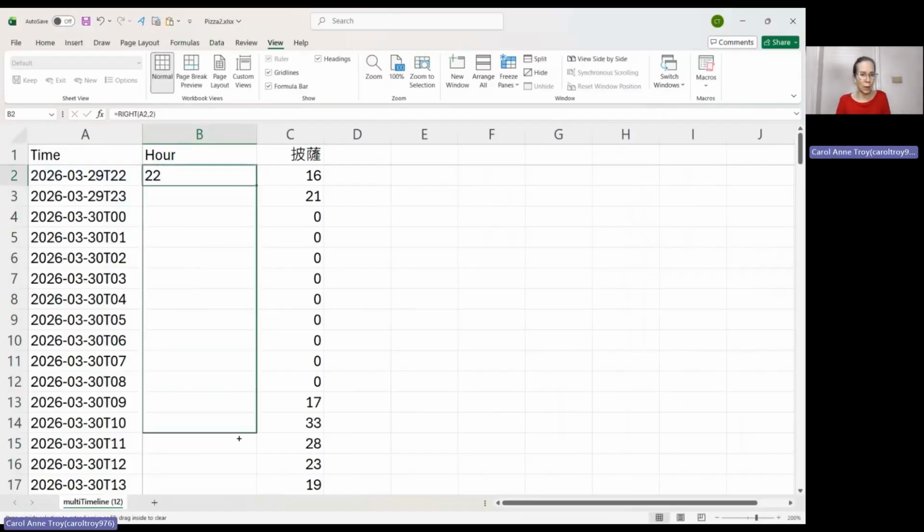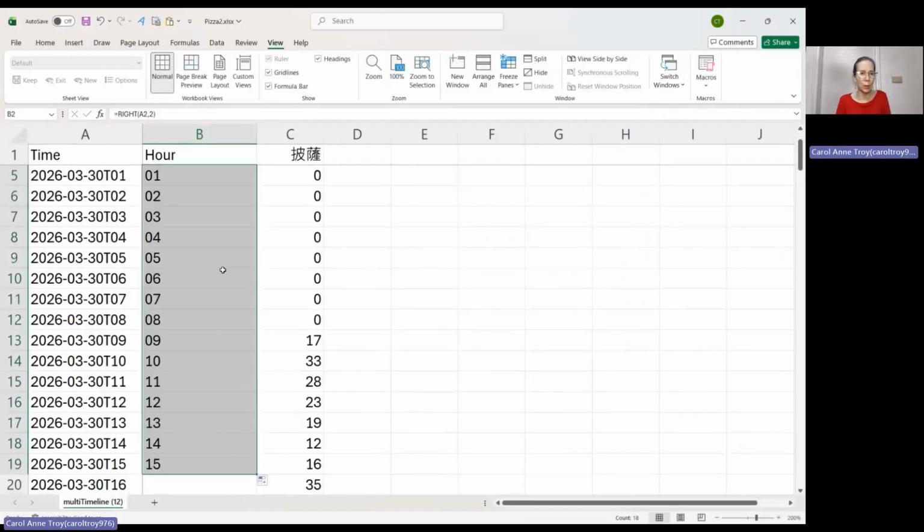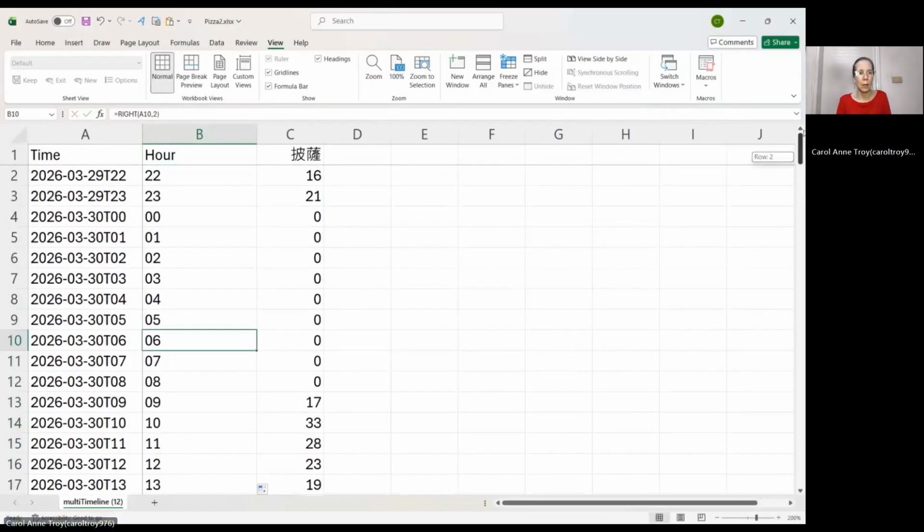If we pull this down, we'll notice that there's a little bit of a problem here. Okay, at the top we have 22, then 23, and then it looks kind of strange. Instead of getting a 0 and a 1 and a 2, we now have 00, 01, 02, and so on. And so it's pretty clear that we have characters here. We don't really have a number, which is what we need. How do we convert this to a number?